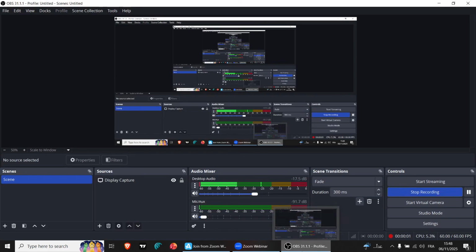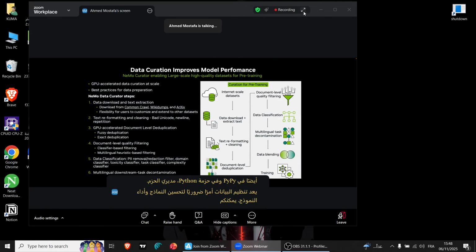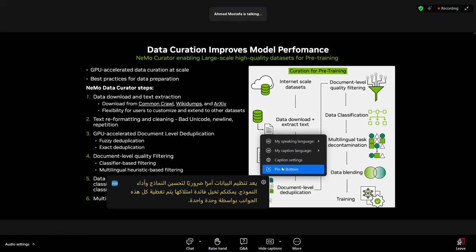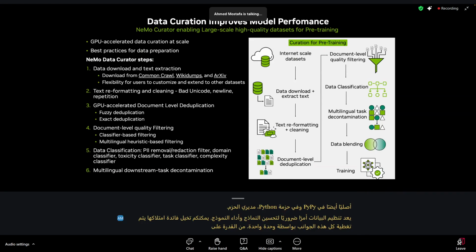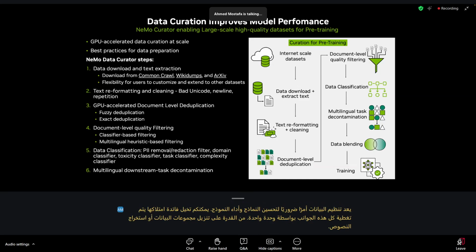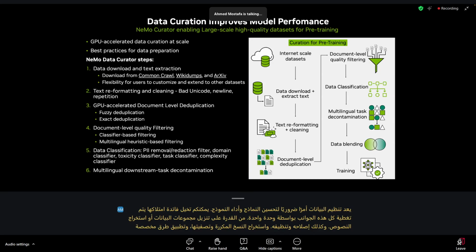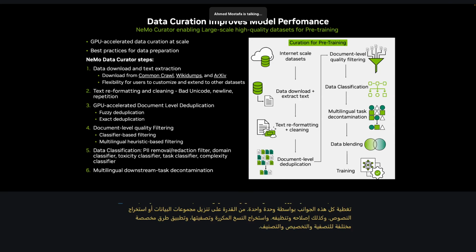The usefulness of having all of these aspects covered by a single module, from the ability to download datasets or to extract text, as well as to reformat it and clean it, and to extract the duplicates and filter them, and apply different customized ways of filtering, customization and classification, and even apply multilingual tasks and perform more data science related tasks like data blending, that basically makes it needed for data preparation.